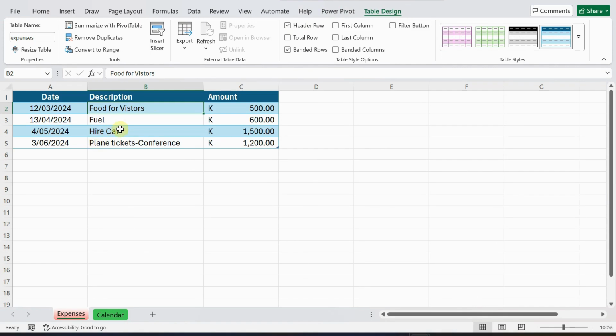Now what we need to do is push these two tables into the data model, or Power Pivot.